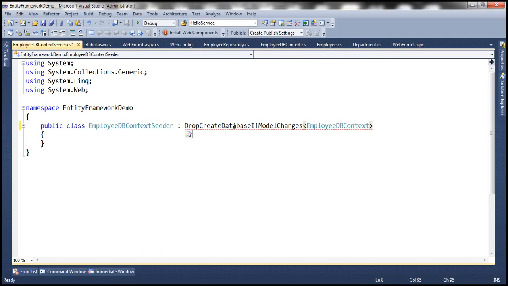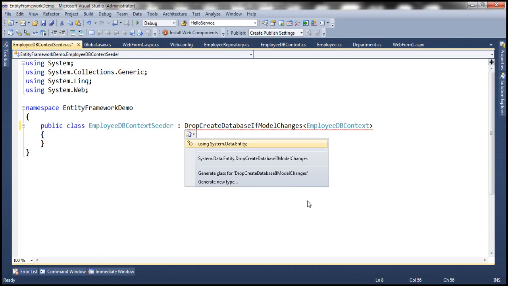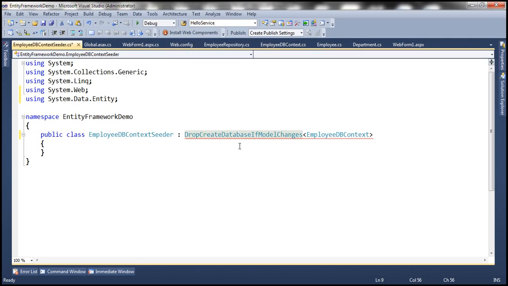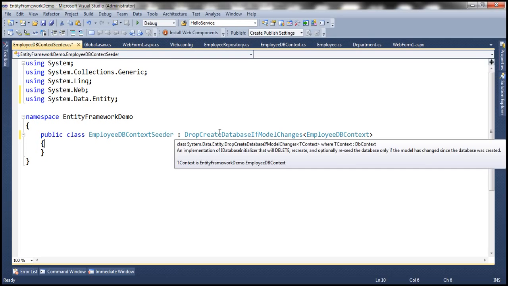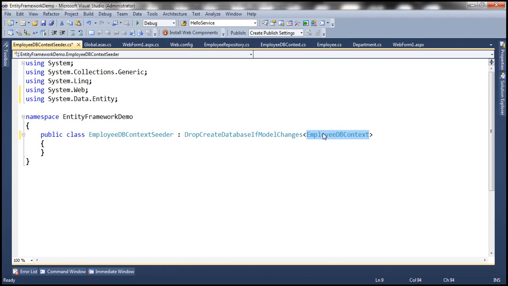Okay, DropCreateDatabaseIfModelChanges, and this class is present in a different namespace, that is System.Data.Entity, which is our Entity Framework namespace. So let's go ahead and bring that in, and notice that to this class we are specifying our DbContext type, which is EmployeeDBContext.